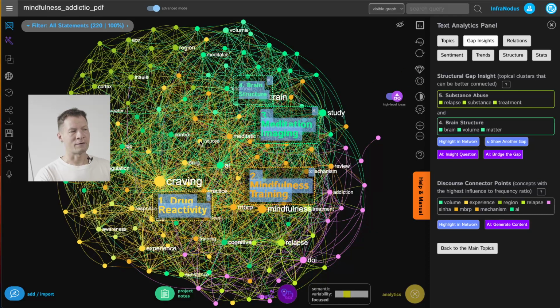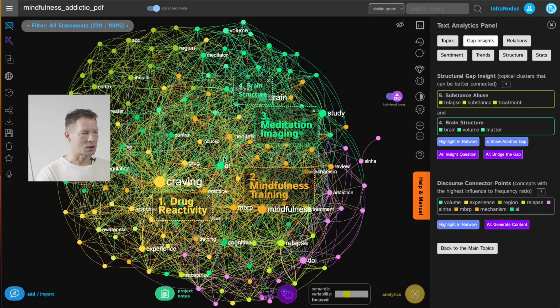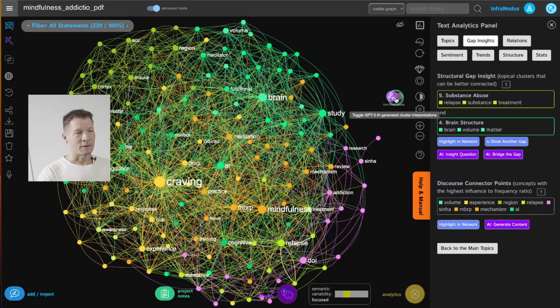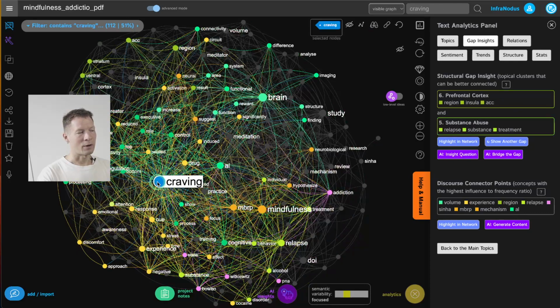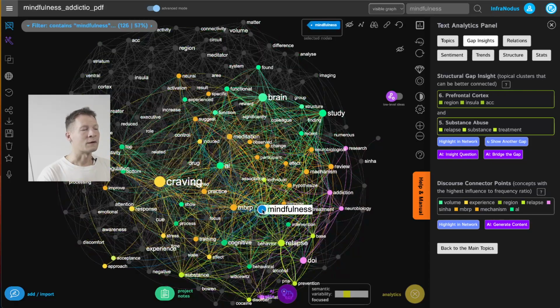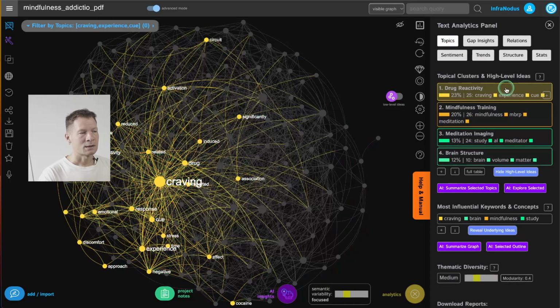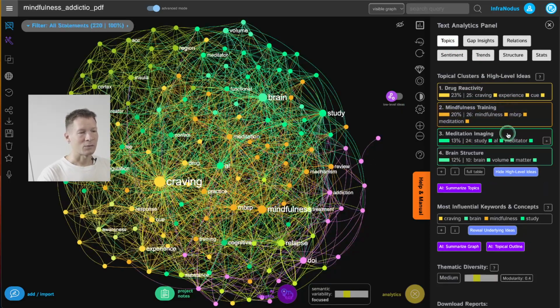So here I have a visualization of a text. It's a research paper on meditation. And the first thing that InfraNodus always does is that it shows you visually a representation of the text that it's working with. So you can see what are the main ideas in the understanding of InfraNodus. So for example, here it's craving and brain and mindfulness, how these ideas relate to each other, what are the topical clusters it forms. So what are the main topics that can be found inside.